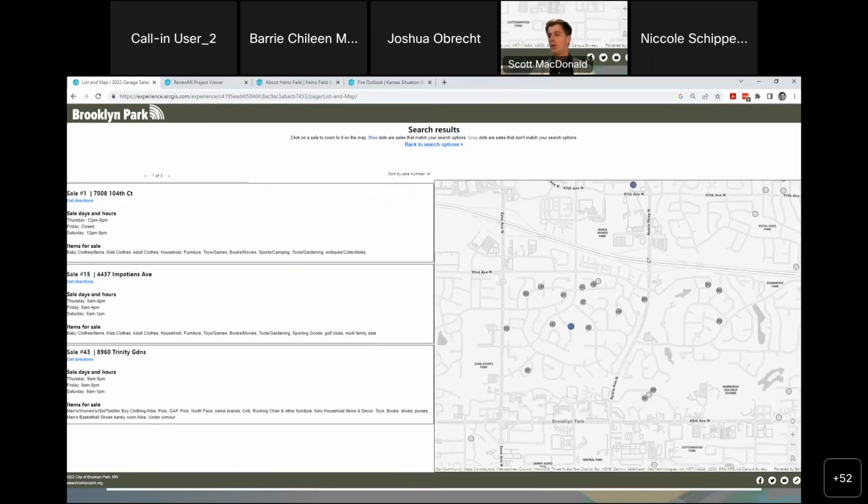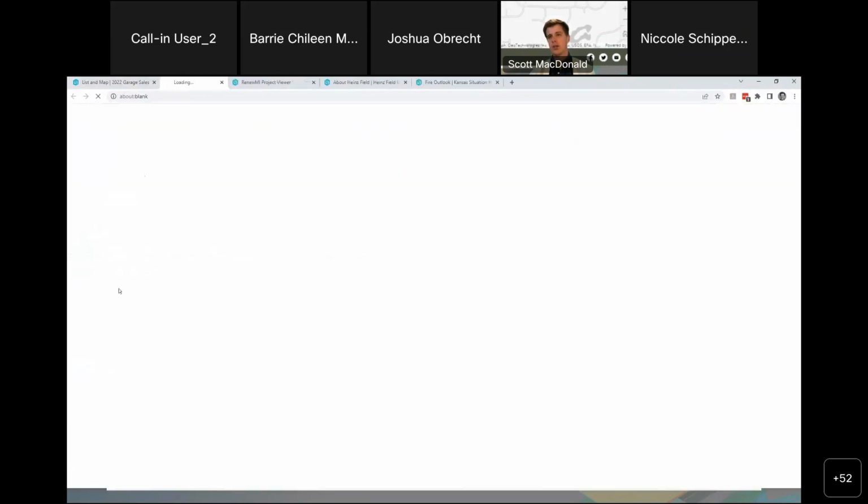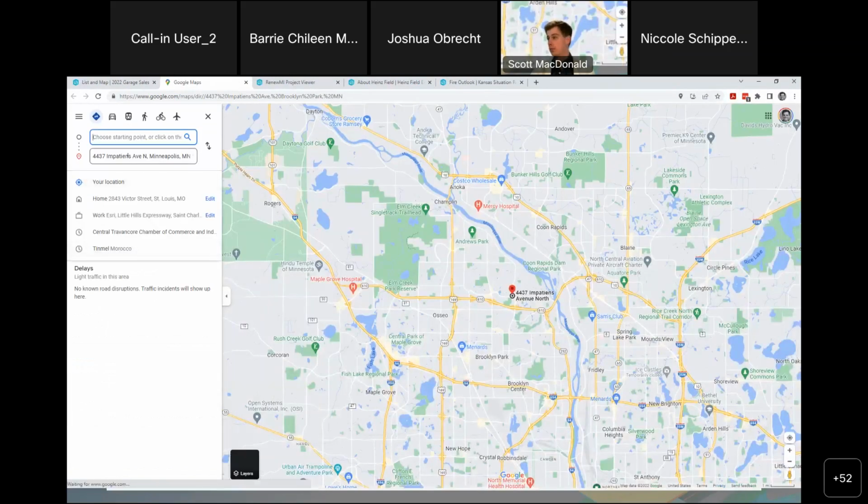Here I can view all the garage sales that are going on during this event. And for each of them, I can click on one and be able to see the pop-up with information about days and times that's also available over here in the list widget. I can also get directions, and this automatically populates Google Maps with where the garage sale is.